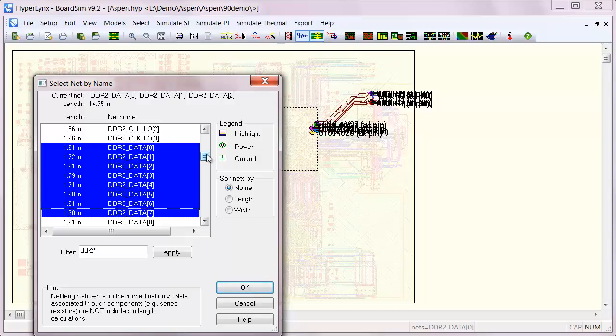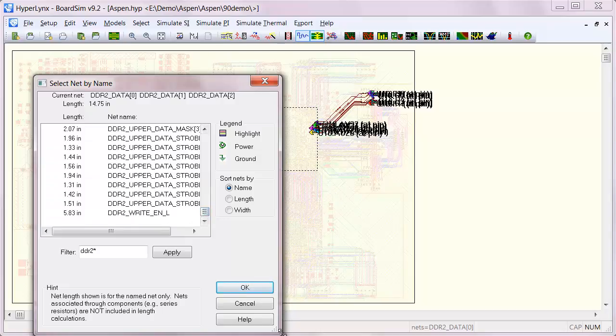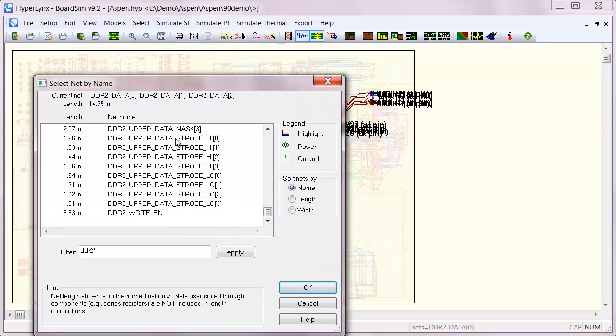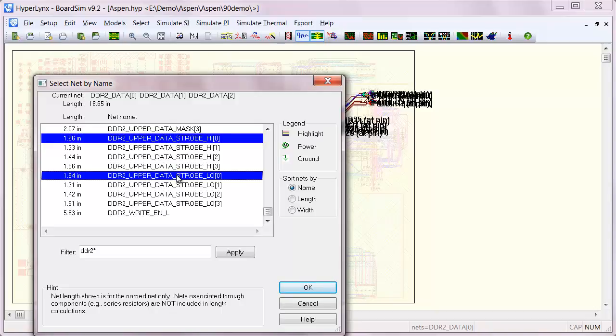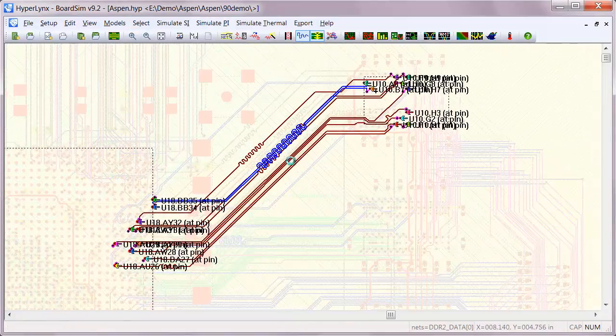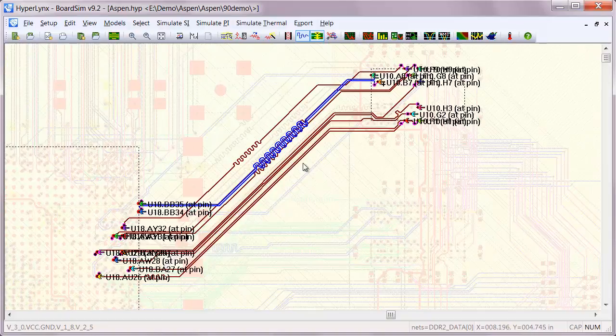So the first 8 data signals are selected, and if I want, I can also go down here and select, using control click, the associated strobes for that data group. Then I can zoom in and you can see that all those nets are now selected and active. And coupling is also active.